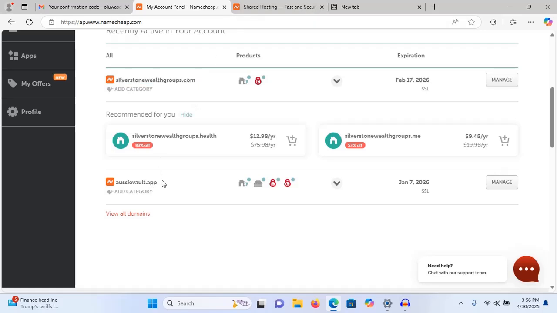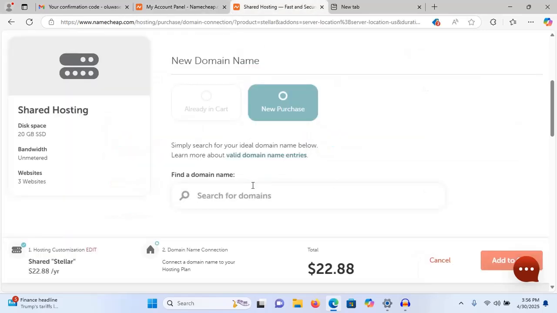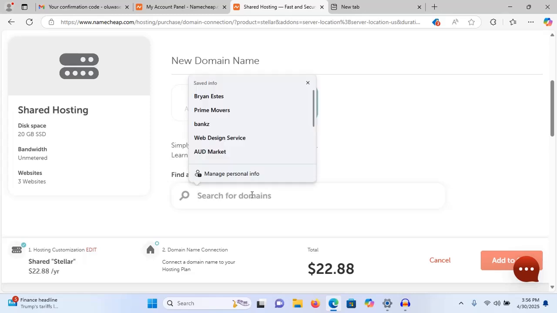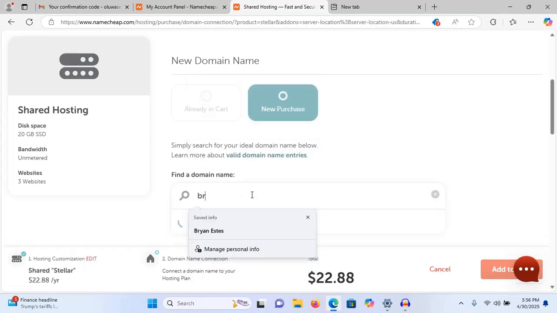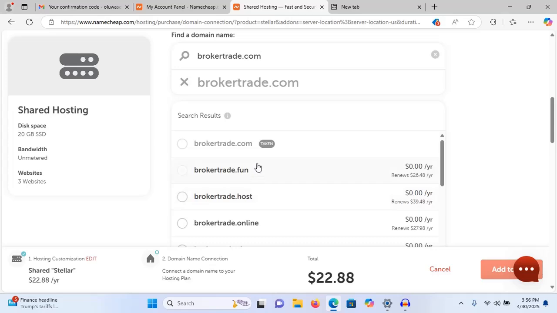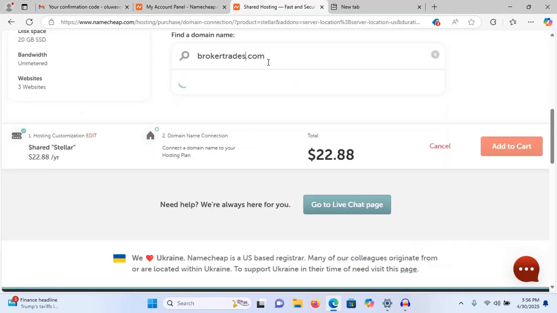So now let's assume I want to buy brokertrade.com. It's taken, so you have to use a name that is not taken. So let me put S.